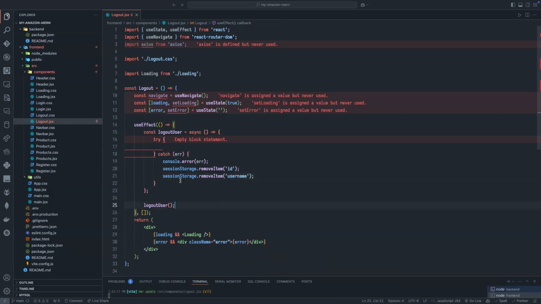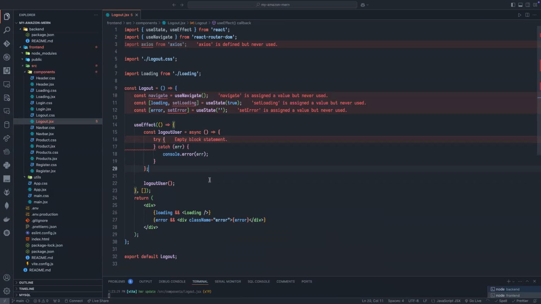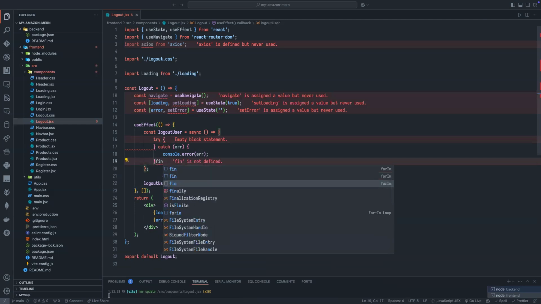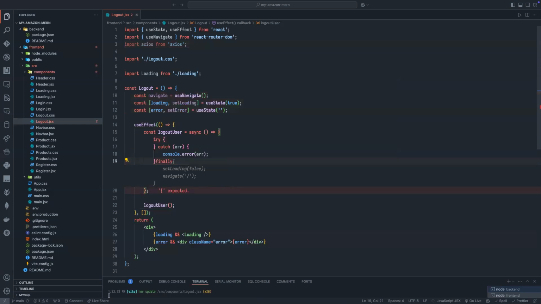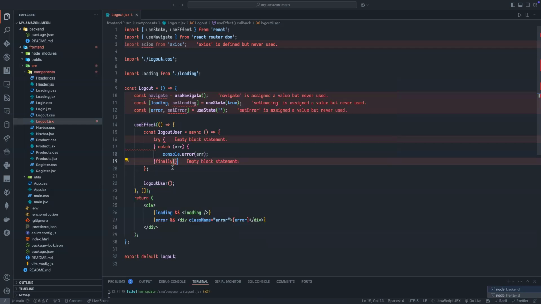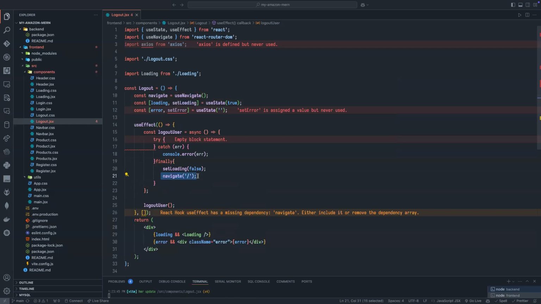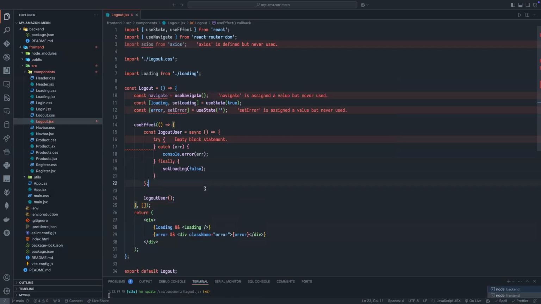Why is it in the catch block? Because it's a mistake. Okay. Actually, but not now. Okay, finally, here I just need to set the loading to false. I don't need to navigate here. No, not necessary. Okay, fine. The error here, I'm logging the error. Should I update the error? I mean, yes, why not?